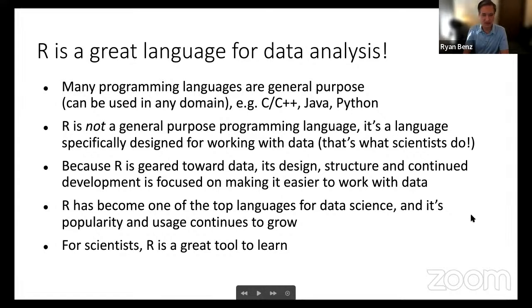Believe it or not, even though R is focused in the data domain, it has actually become a top programming language. Certainly in data science, it's one of the top. I'd say R and Python are two of the main programming languages for working with data. But in general, it also shows up occasionally on top programming lists, which is really cool. So there's obviously a lot of interest around R as a programming language.